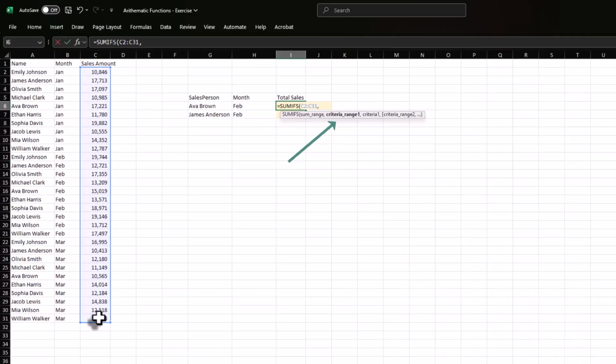The second argument is criteria range 1. That is the column that contains the values for the first condition. I want the formula to first check if the salesperson name is Ava Brown or not. So my criteria range 1 will be the column that contains the names of the salespeople. So it will be the first column of this table.